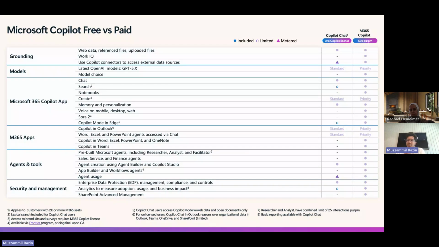Now, as I mentioned earlier, you have your Copilot chat with your free license. If you have an E5 or E3 license, you get a free version of Copilot, which is basically the Copilot chat. And of course, you also have a paid or premium version of Copilot that you get with the $30 per user per month subscription. Even though it looks almost the same from outside, there are lots and lots of differences between these two versions, the free version and the paid version.